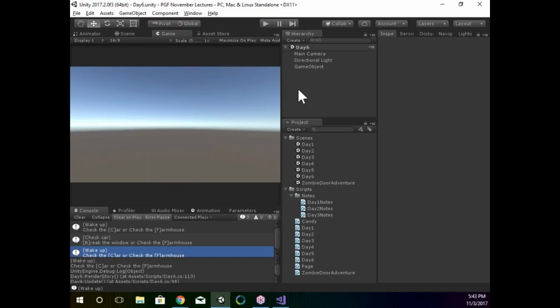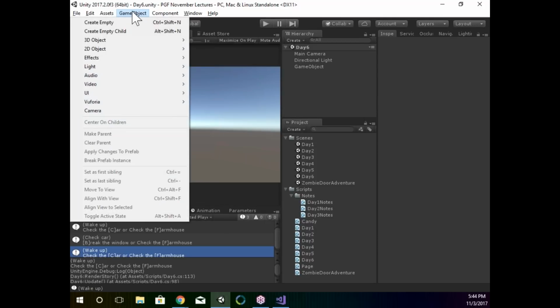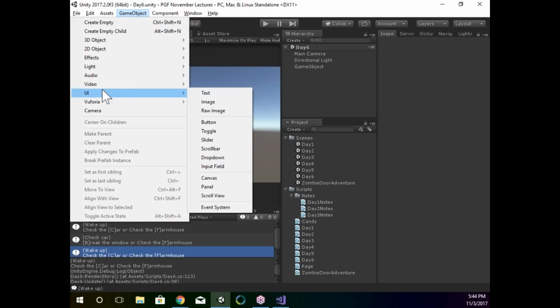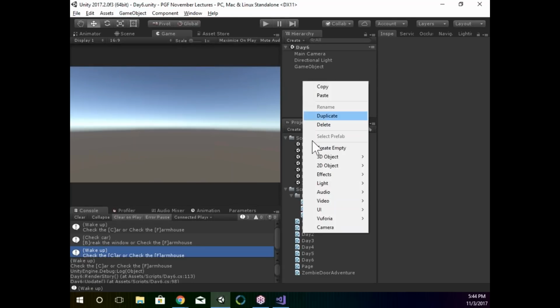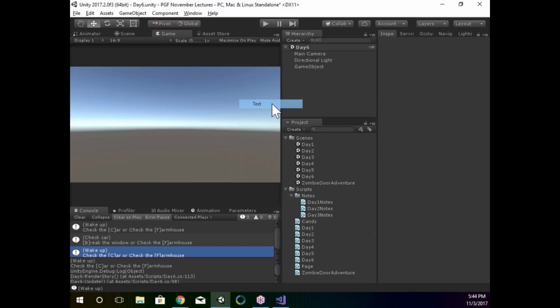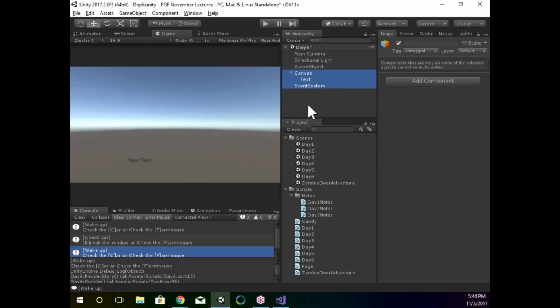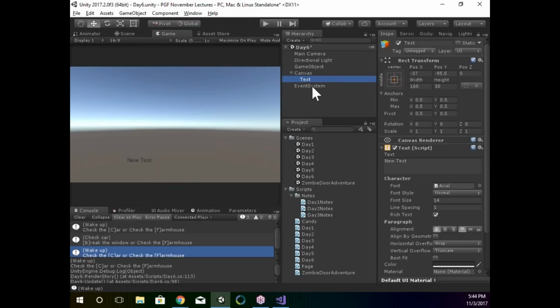So over here in my hierarchy, I need to either go to Create UI, or Game Object UI, or right click UI, and I want to create a text object. All three of those menus take you to the same spot. Now you'll notice three things were created when I asked for that text object: a canvas with the text object as a child, an event system, and the text object itself.